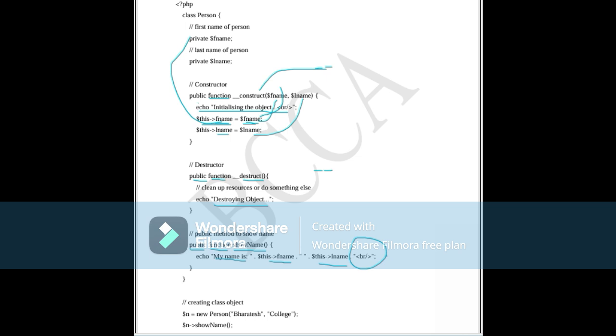Then there is a destructor. This destructor is always called at the end of the program and simply destroys the objects. In this case, we are also displaying a message saying that we are destroying the object. Our class person also has one more function. The name of the function is showName. The access modifier is public. We have used the keyword function to declare the function showName, and in this showName function we are displaying the values of fname and lname. So this is the end of our class person.